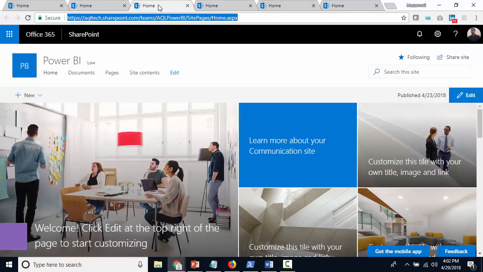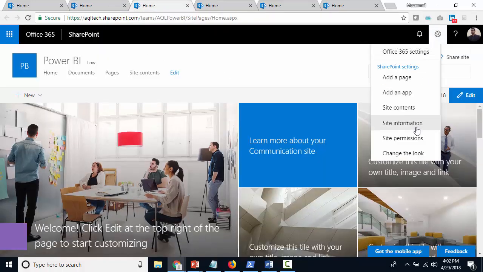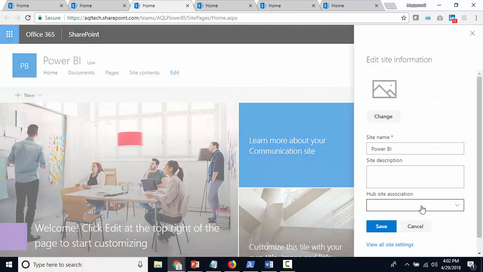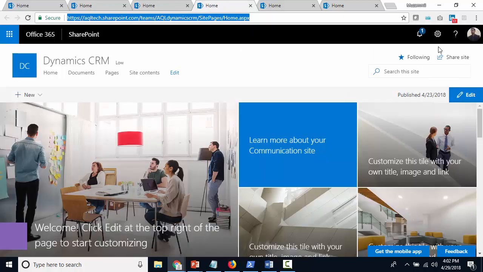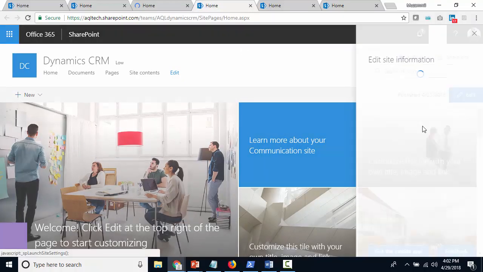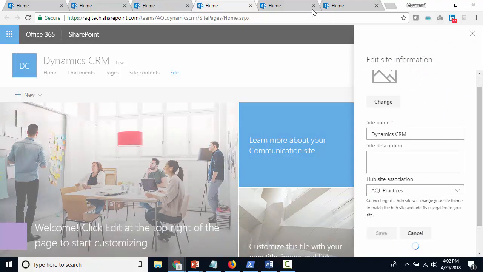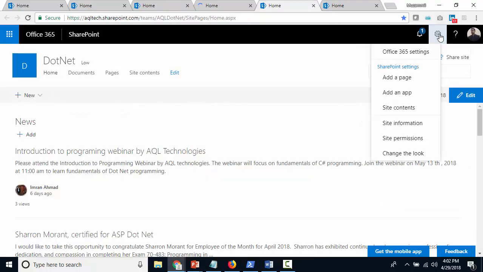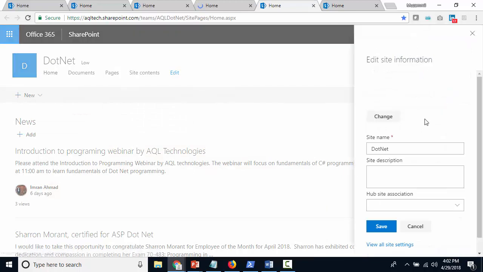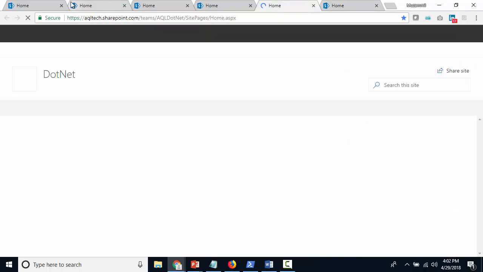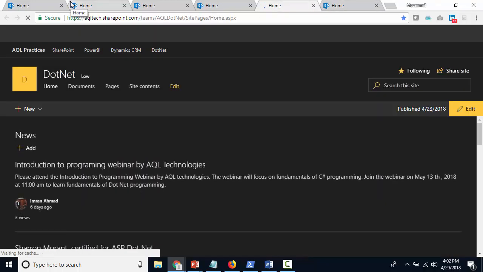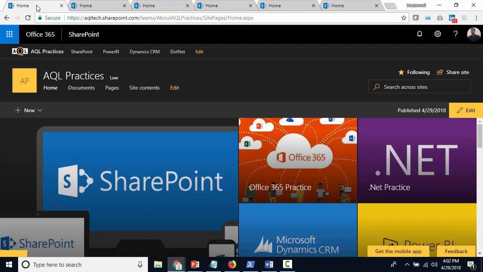And now I'm going to do the same thing to all these different sites, which is just click on site information, AQL Practices, hit save, go to the next one, hit save, and the .NET Practice, hit save, and here I have all these different sites which have been associated with my hub site.